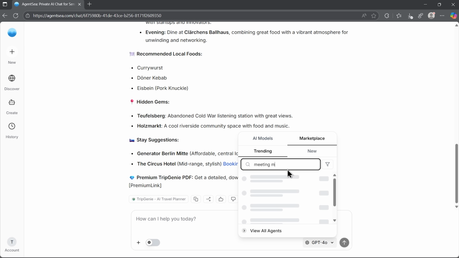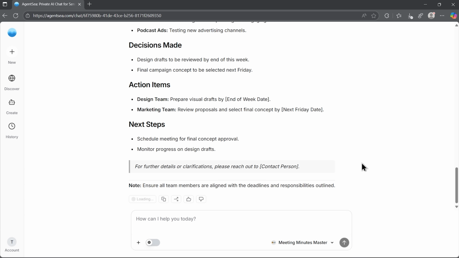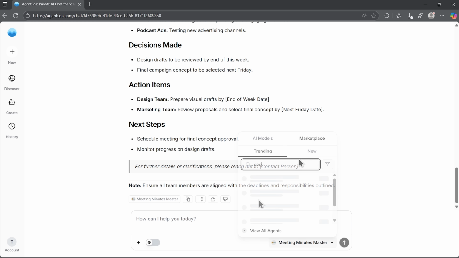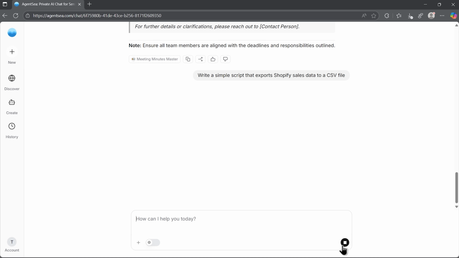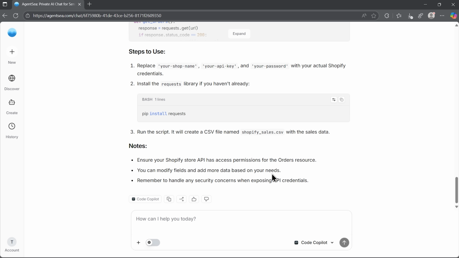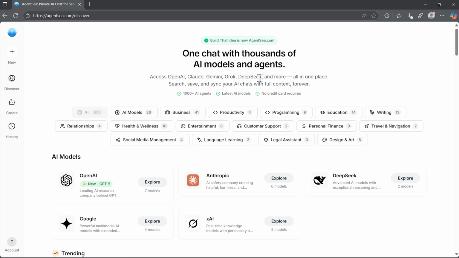Next, if we need to summarize meeting notes, the Meeting Minutes Master Agent converts our rough notes into a structured report. For coding tasks, we can ask Code Copilot to create a simple Python script, for example, one that exports Shopify sales data to a CSV file. The output comes ready to use, often with helpful notes for implementation. This setup shows the agency's wide range of functionalities.